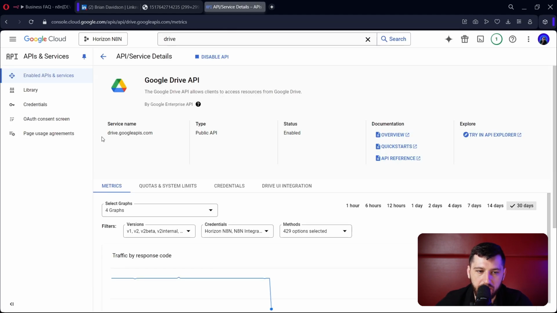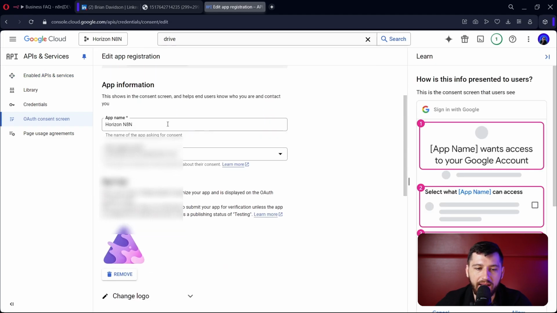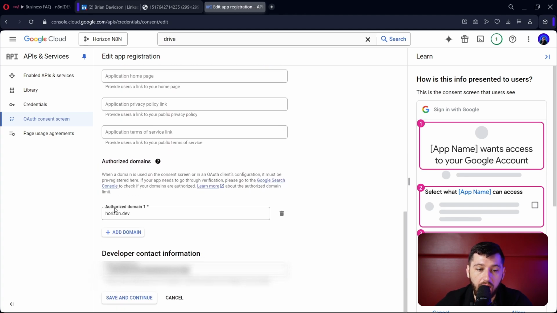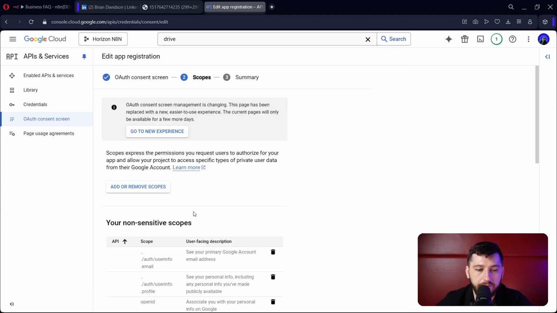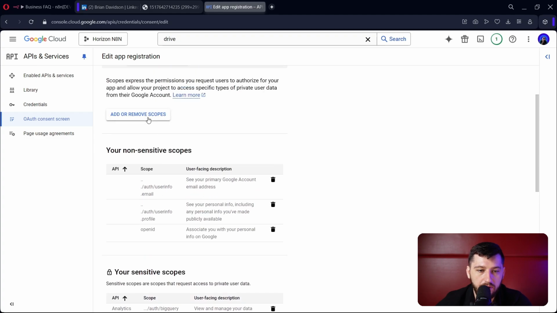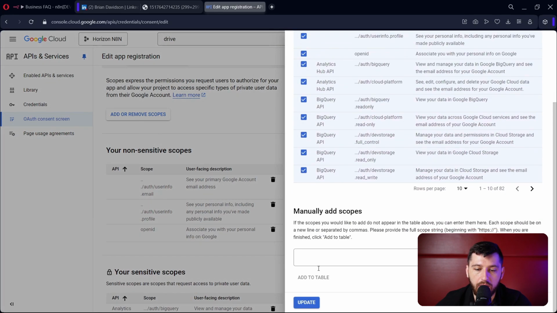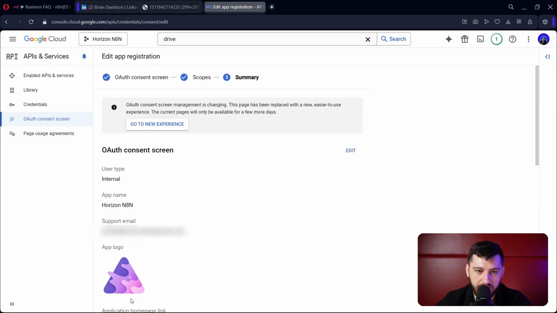The next thing you're going to want to do is configure your OAuth consent screen. So click on that. Go ahead and give it a name. Make sure you put the support email. You can give it a logo if you want. With the authorized domains, you need to put the top level of your N8N. So my N8N is beast.horizon.dev, so we're going to use just horizon.dev. Then we're going to put the developer contact information right there, and we'll click Save and Continue. In terms of scopes, click Add or Remove Scopes. Just check them all and click Update. And then click Save and Continue, and it looks like we're good to go.